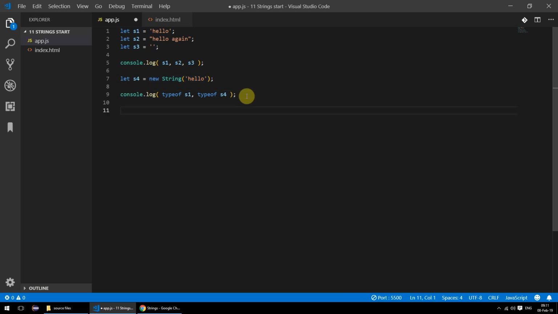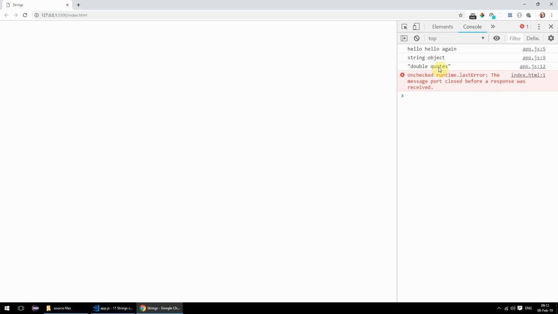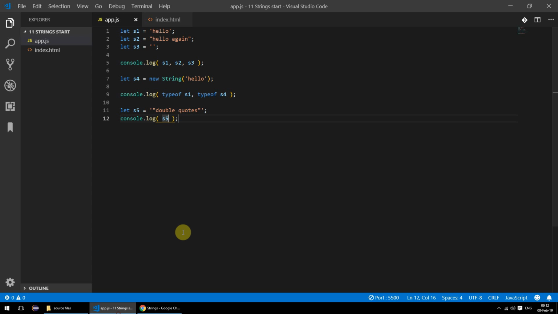If you want to use single quotes within a string or double quotes, you need to enclose the string with the opposite quotes. So for example, I'm gonna have an s5 here, and I want to display double quotes, so I'm gonna enclose the string in single quotes and then have double quotes in here, and I'm gonna say double quotes here and console log that, and as you can see, I can actually see the double quotes. And same goes for single quotes, just the opposite.